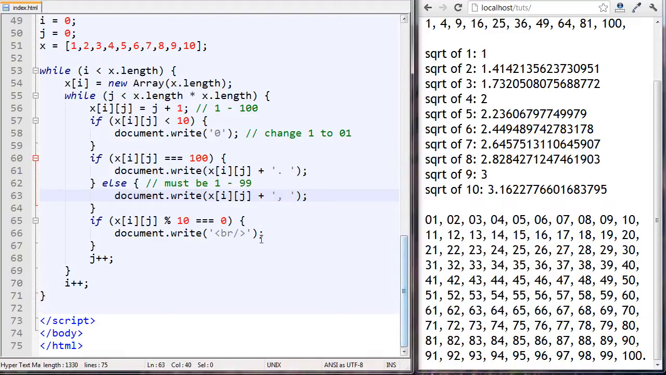Okay. The last thing we're doing is we're checking if the number modulo 10 is equal to 0. So basically it's checking if it's like 10, 20, 30. Actually, what it's doing is checking whether the number divided by 10 leaves no remainder. If it's leaving no remainder, then we know it must be like 10, 20, 30, and so on, and we're going to output a break, and that way we can get it to break nicely once it gets to the 10th element of each one.